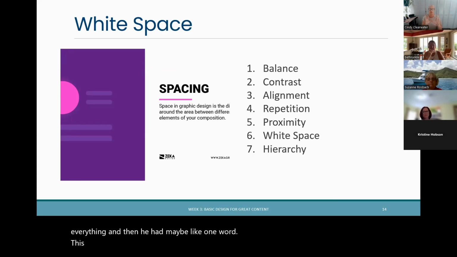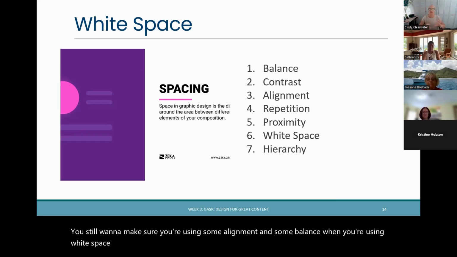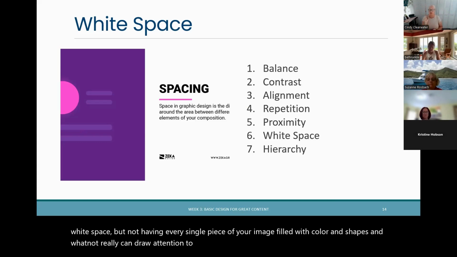This is a really powerful design principle to have, that you still want to make sure you're using some alignment and some balance when you're using white space, but not having every single piece of your image filled with color and shapes and whatnot really can draw attention to what your key message is, that word. It makes things really pop.